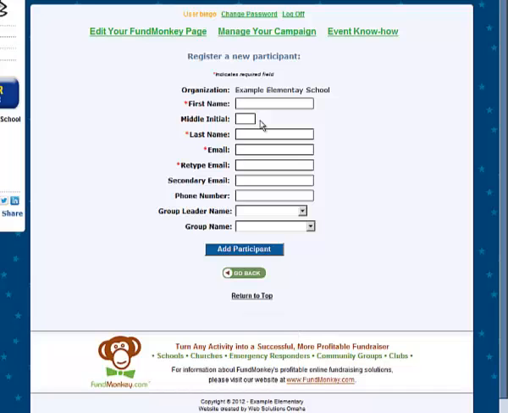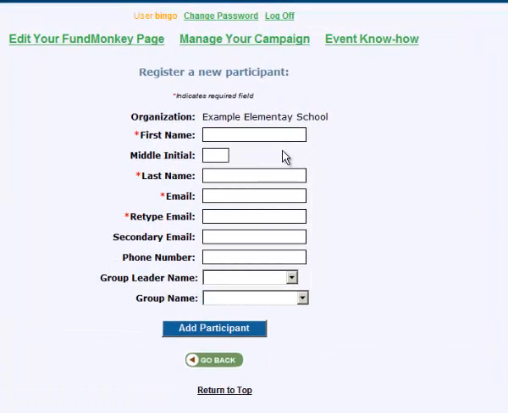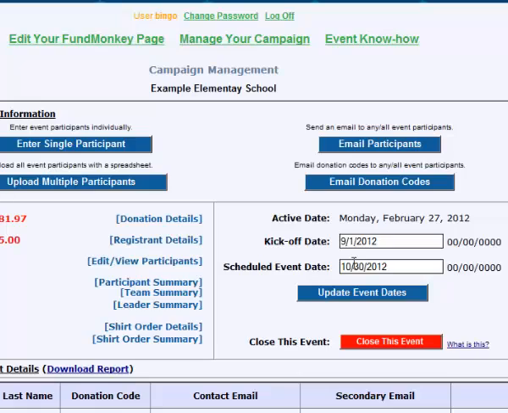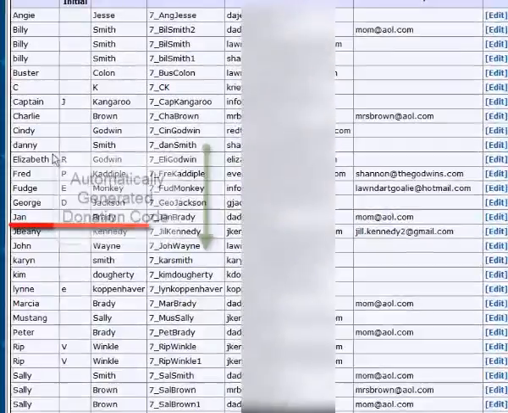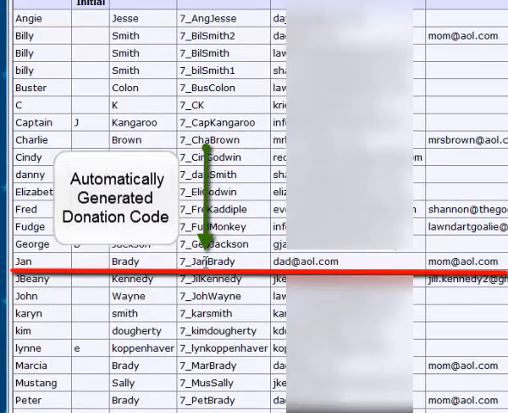We can enter single participants, entering a participant one at a time through this screen right here. Here we can type in Jan Brady. Group leader name. Add participant. And if we scroll down, we can see our new participant is added. Jan Brady.